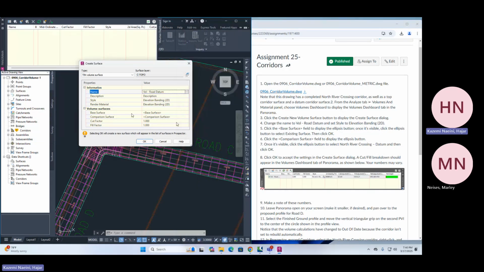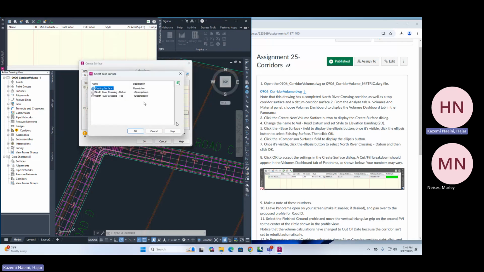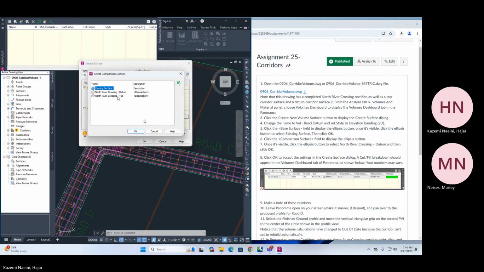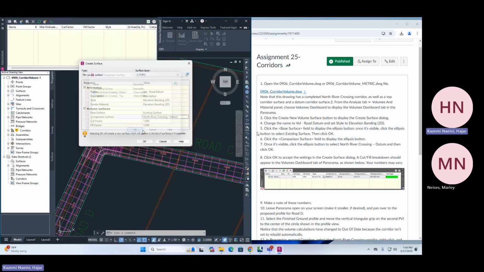And we need to go to volume surfaces, base surfaces. And the base surface should be existing surface. And for comparison surface, we are asked to select North River crossing data. And then, okay.